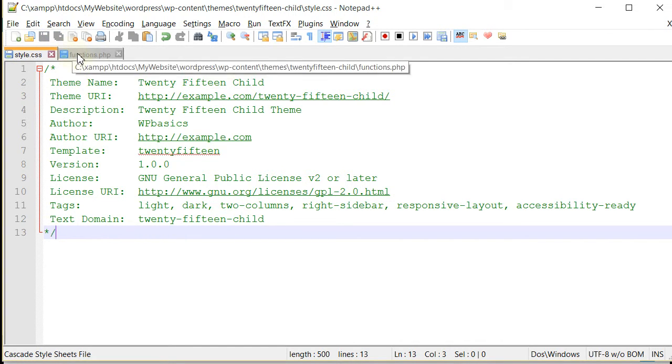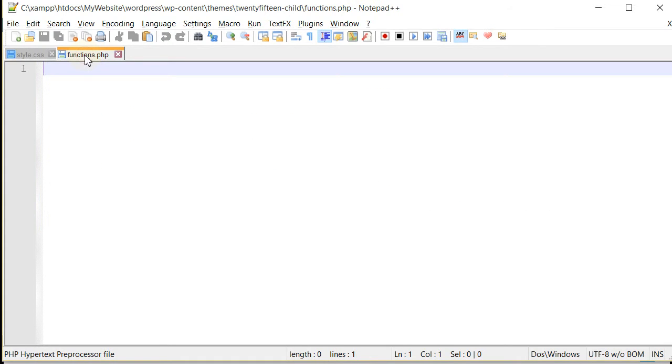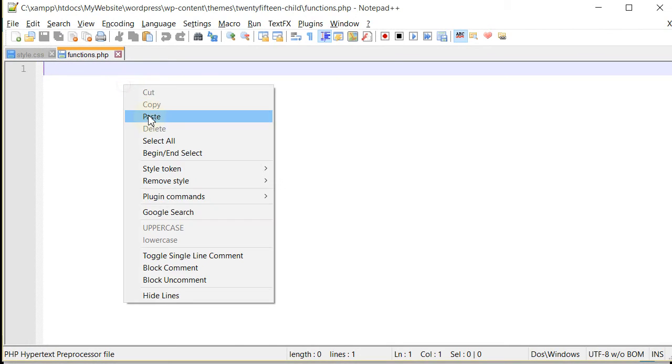The second thing we have to do to get the child theme to work is go into our functions.php file and put some code there. And the code we're going to put is as follows. So here's the code we're going to put in there.